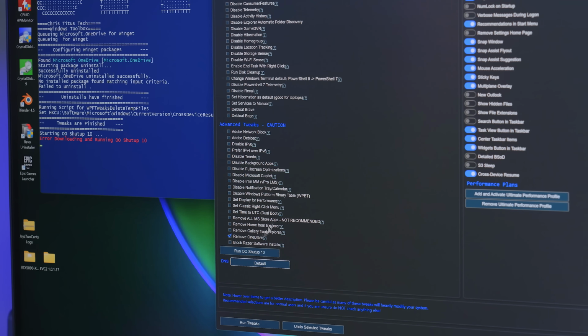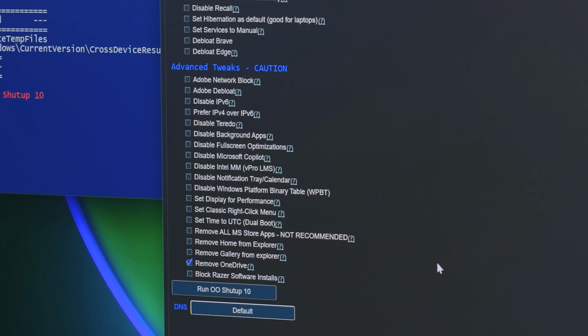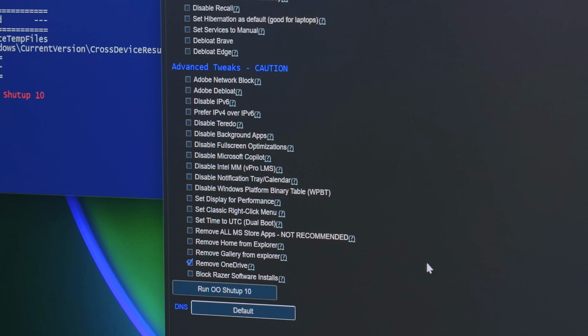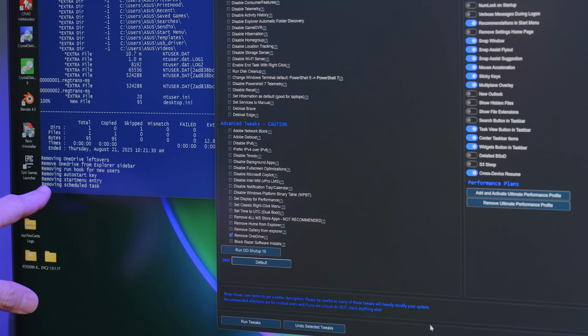So many cool things here. Now you might want to maybe click through each one of these question marks and read up on it so you know exactly what it's doing. I'm gonna go ahead and just do the remove OneDrive right now. Let's see what happens if I try to remove OneDrive on something that's already been uninstalled.